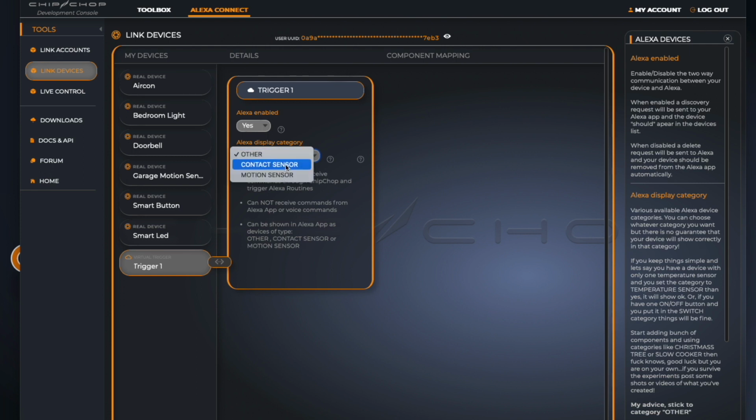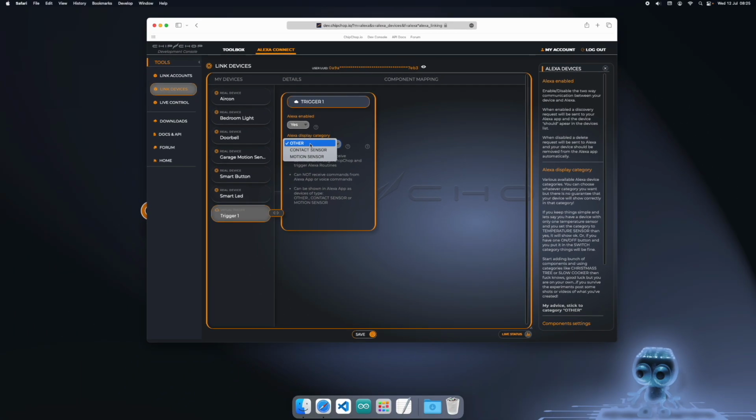You could choose any of these categories. I recommend that you use the other category. If you use a motion sensor, there are some other settings in the Alexa app, and I found that it wasn't really working for me, so I normally stick to other, but you're welcome to experiment. And then just save this.